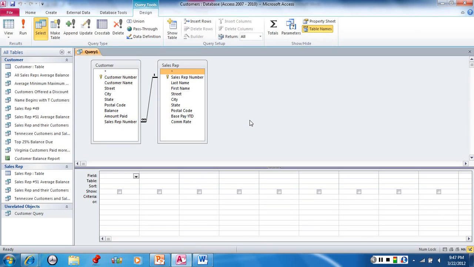What we need from the customer table is the customer name. I'm just going to double click on that field and it will come down here into my field box. Then we need the amount paid. We need the sales rep number. And then from the sales rep table, we need the sales rep last name, first name, and commission rate. Now our calculated field is going to be commissions earned.